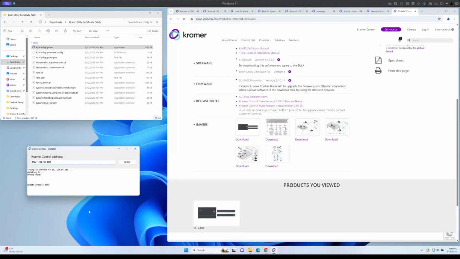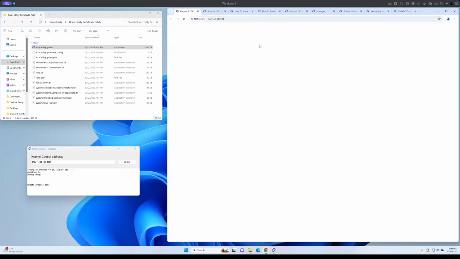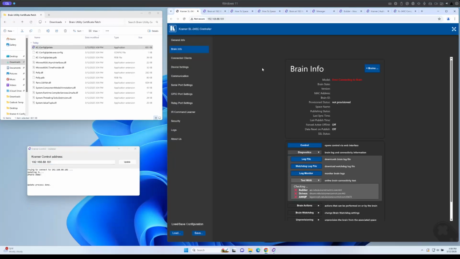I've just heard the relay click on the 240C next to me, so that's busy restarting. I'll just go back to that brain info page. I think it's about 45 seconds typically to just come back online. And we'll notice that it just simply goes back to a fully online and active state with the control user interface available as normal. So that would be the immediate steps to just get a brain reconnected to the cloud.